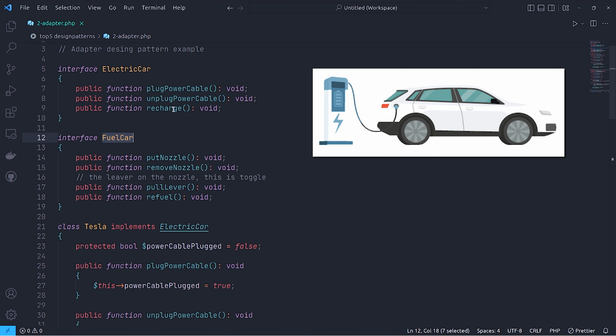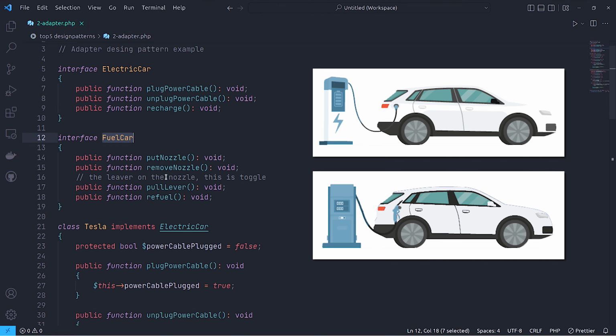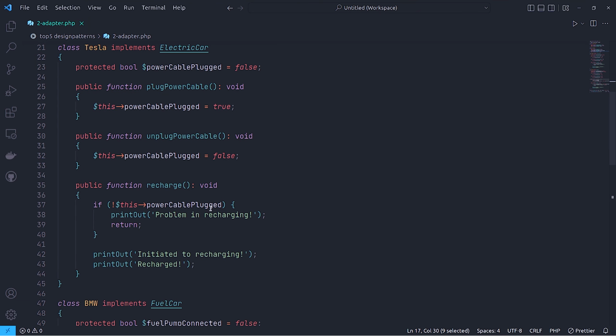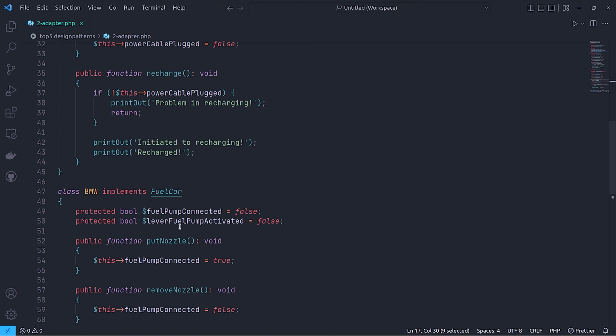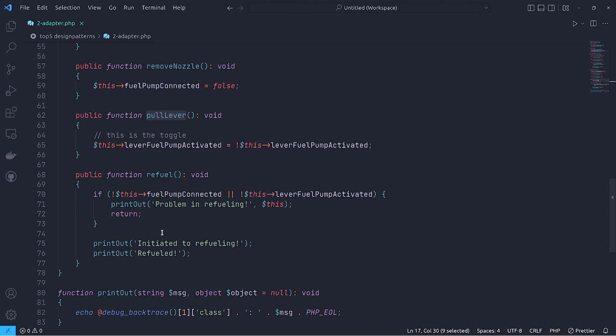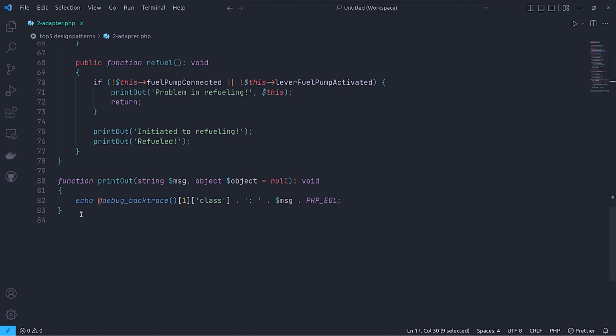Charging process is simple. Just plugging the cable in will be enough to call the recharge. For fuel car, put nozzle, remove nozzle, same as electric car. Pull lever, I assumed the pull lever be a toggling case, and refuel. So I have one more method and one more condition to check for the refuel. Also, I have a function to format the output.